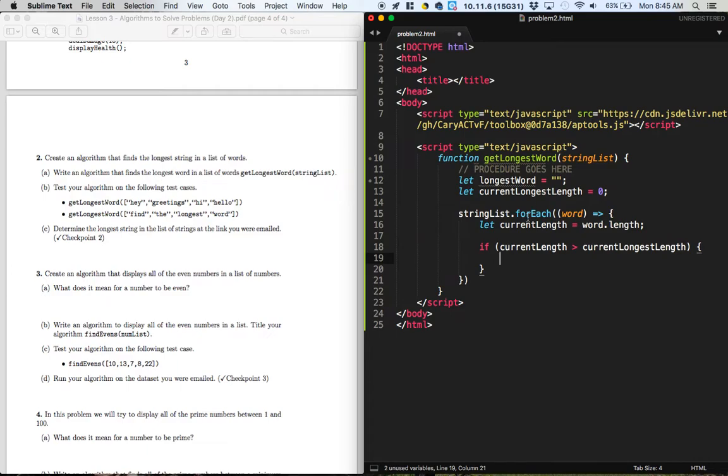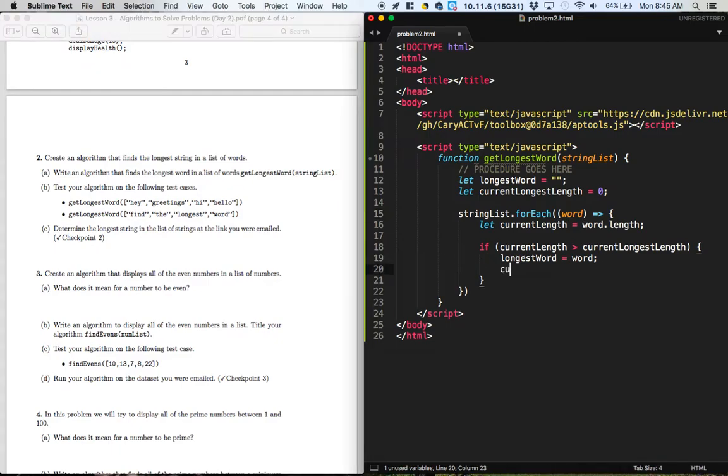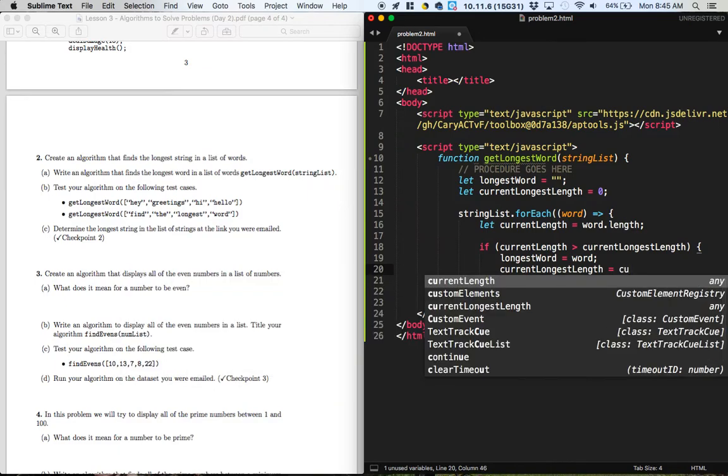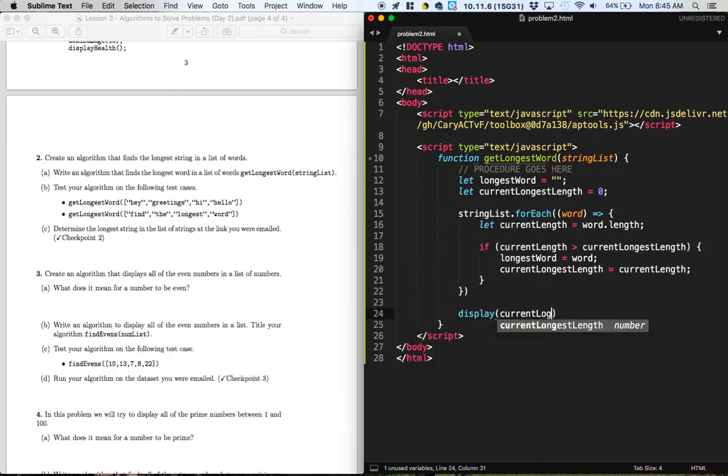then we need to do two things. Longest word is going to equal the current word, which is word, because that's what we're calling it as we loop through the list. And then also the current longest length should be updated so that it's the current length. And then lastly, when we're done looping through the entire list, which is this chunk of code right here, we want to finish up by displaying whatever the longest word was.